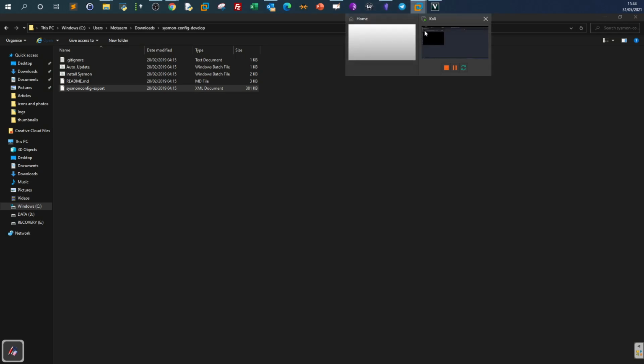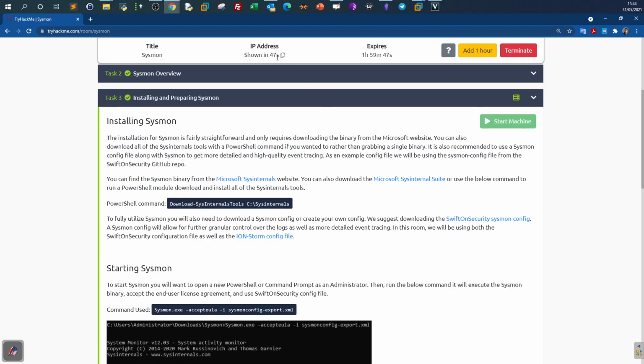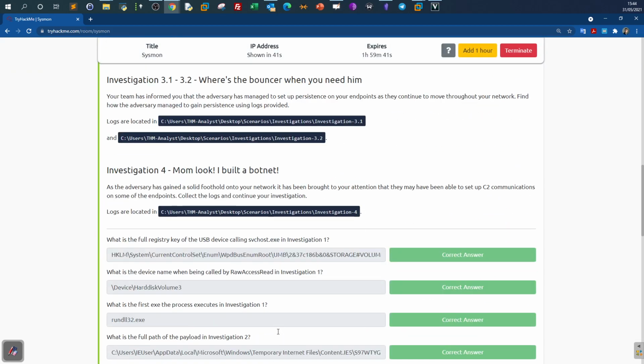And now let's head back to the virtual machine. We will examine example logs created by Sysmon. All right, we will be extracting details about the incident that happened in the scenario from TryHackMe, and we will answer the questions. So right now I deployed the machine. It will take about 47 seconds. So we will answer the questions pertaining to the scenario here.